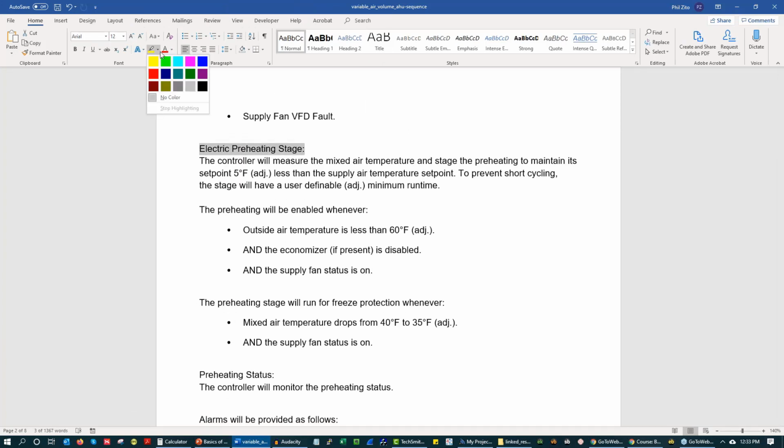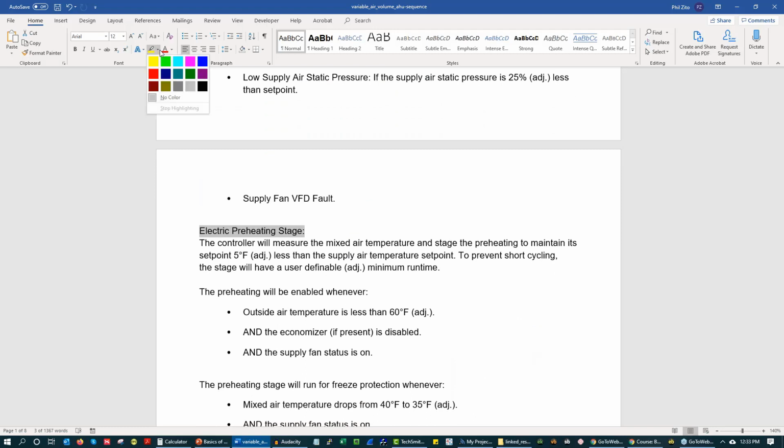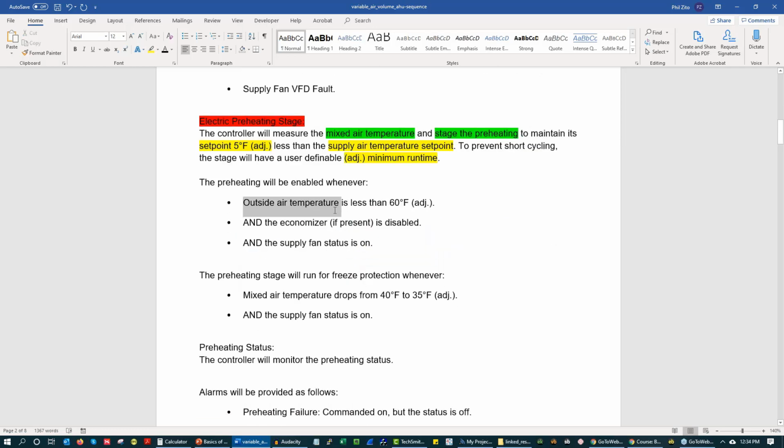So preheat, we know just right off the bat, preheat is a Boolean stage. And we said what color's Boolean state? So we're going to go red. Controller will measure mixed air temperature. So we just found another point. And we'll stage the preheating to maintain its set point. So we've got stage preheating and we've got a set point, which is going to be a variable. Let's go here. I don't know why I just turned it red, but let's undo that real quick. There we go. And the supply air is less than the supply air temperature set point. So that's another variable. And to prevent short cycling, we will have a min runtime, which is going to be our min block, right?